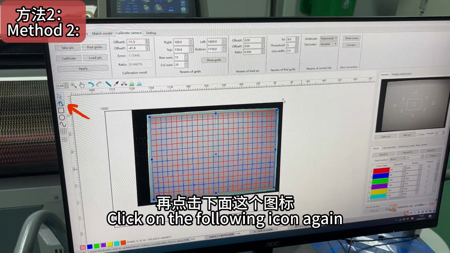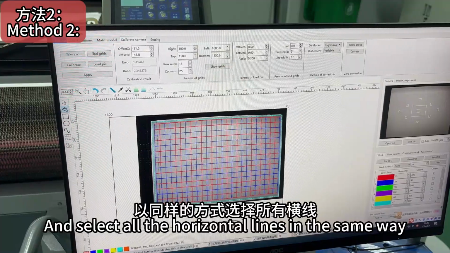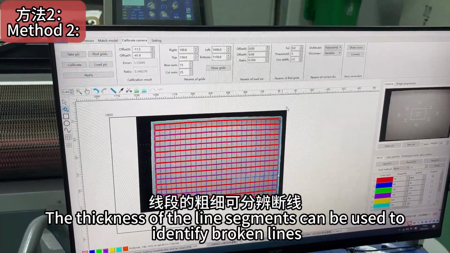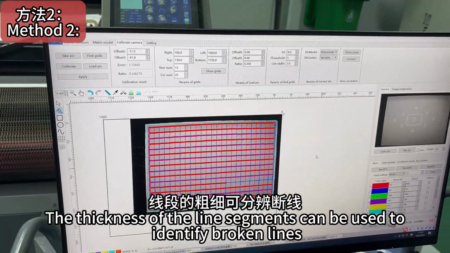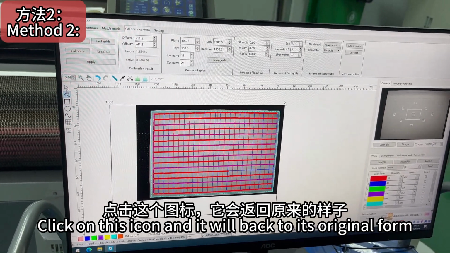Click on the following icon again and select all the horizontal lines in the same way. The thickness of the line segments can be used to identify broken lines. Click on this icon and it will go back to its original form.